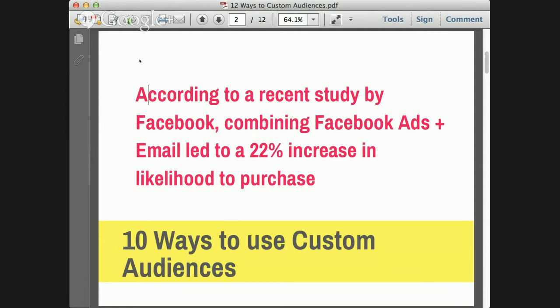This is why you want to start using custom audiences, so that you are able to find your customers on Facebook, because the average user checks Facebook 4 times a day. And if you're a mobile user, it's something crazy, something like 12 times a day. So your customers are on Facebook, and it makes sense to incorporate this into your marketing. All right, so let's dive in and get started.